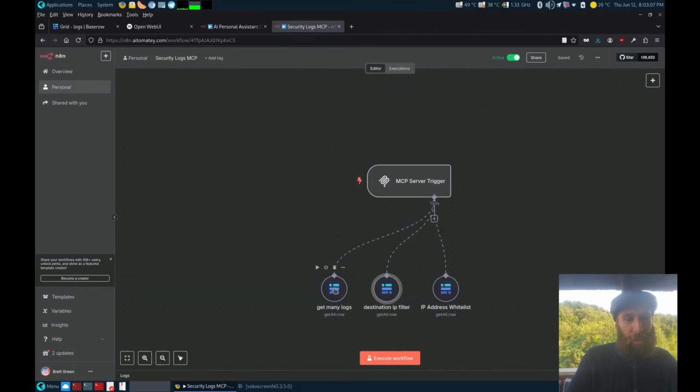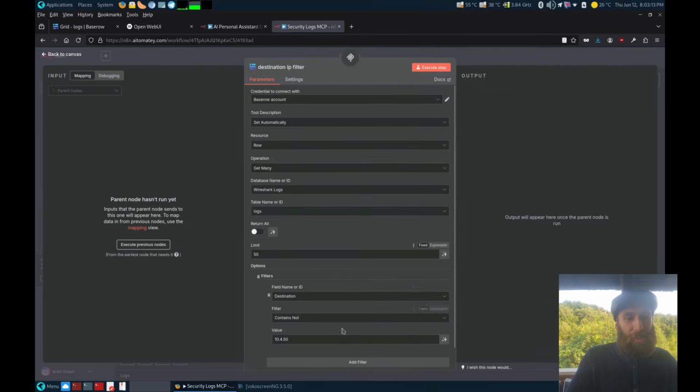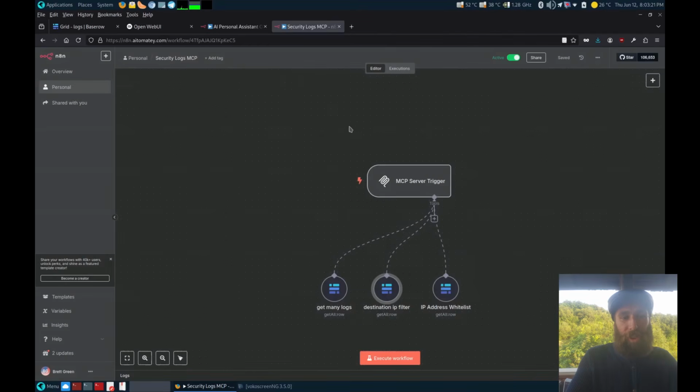So what we've got here is the get many logs. We've got a destination IP filter. So you can have a get, but with a filter. So you could actually build a couple of custom filters for the MCP server to make it easy for the AI to filter down and drill down into the logs.